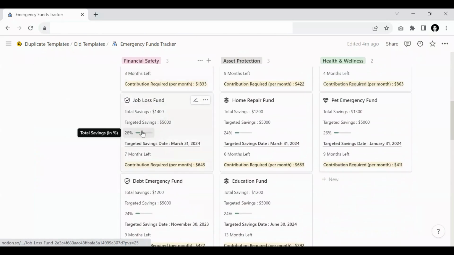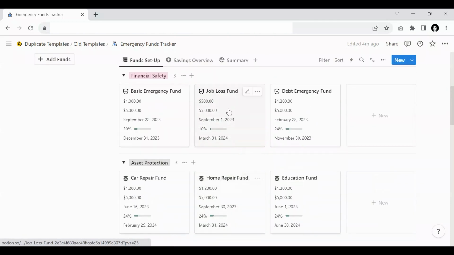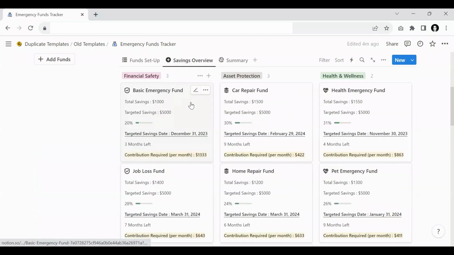Okay, and we have achieved 28% of the total savings requirement that we had set. The targeted savings date is the end goal date that we had set, and this is 31st March 2024. So if you see over here, it shows that the goal target end date is 31st March. Okay. Then we have how many months are left till this targeted end date.